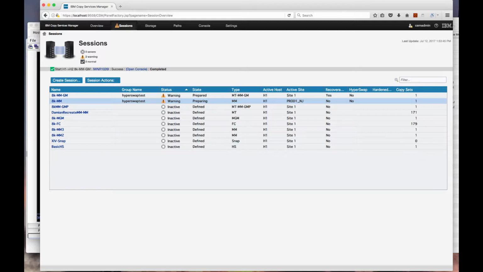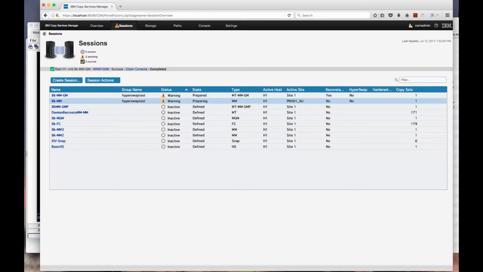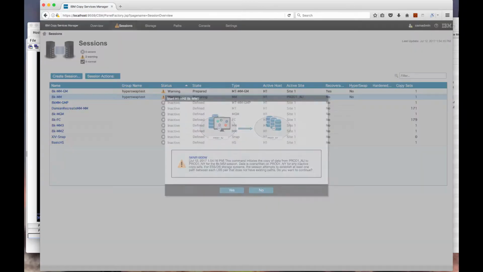Why do we choose to do it this way? Because we figured that if you're tying these sessions together, you don't want a swap to occur on the AKMMGM session and without the swap happening in the AKMM session, you're going to get into a confused environment where you have some of the host writing to some of the volumes on the original site and some to the other site. And so we wait until the second session is fully prepared as well. So I'm going to go and start it in MM mode now.